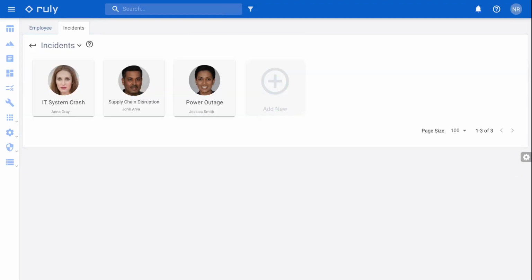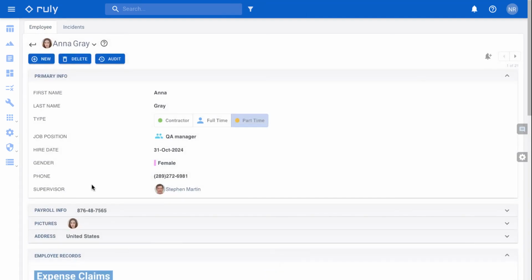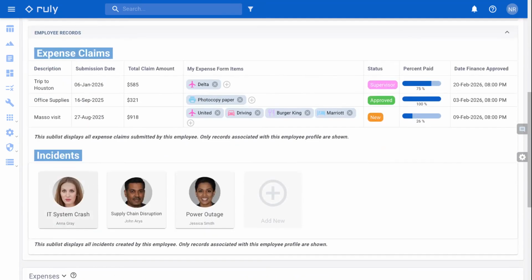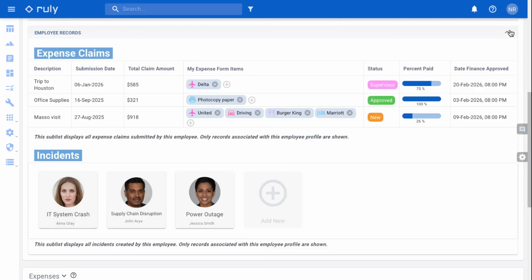Let's go back to the employee form. Here we see the incidents HTML sublist now appears as a tiles view. I can click on a tile to open that record. Or I can click on the plus to add a new record to this table.